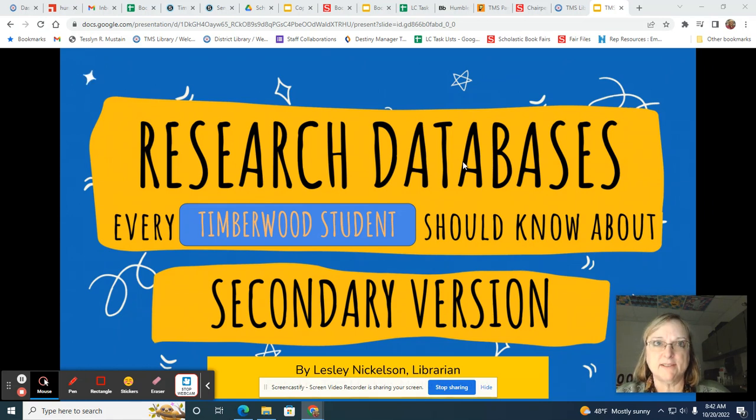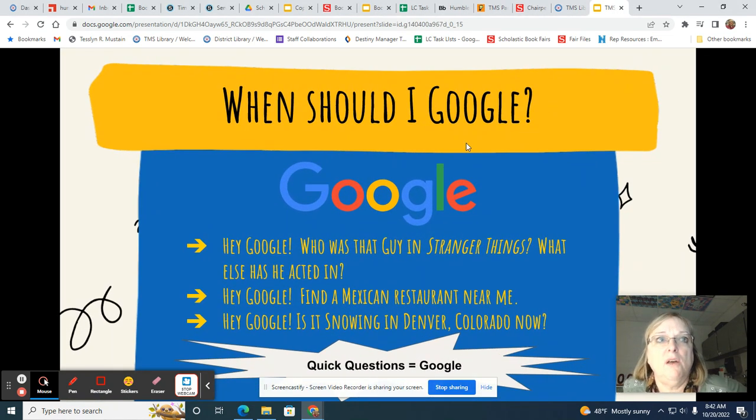Welcome to Research Databases. Everything every Timberwood student needs to know about using databases and not Google when you're doing academic research. So let's start off, first of all, with Google. Okay. So you've been working on a project, probably a PBL. You start out with a question and you need a solution. And somewhere between that problem and that solution, you're going to need to do some research.